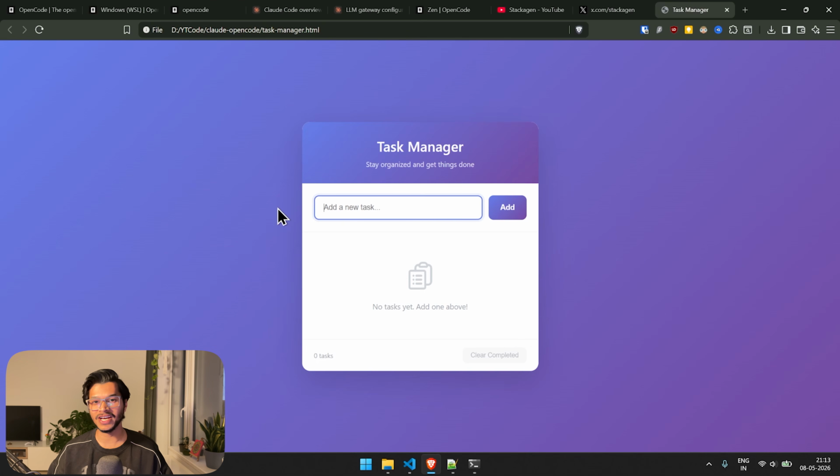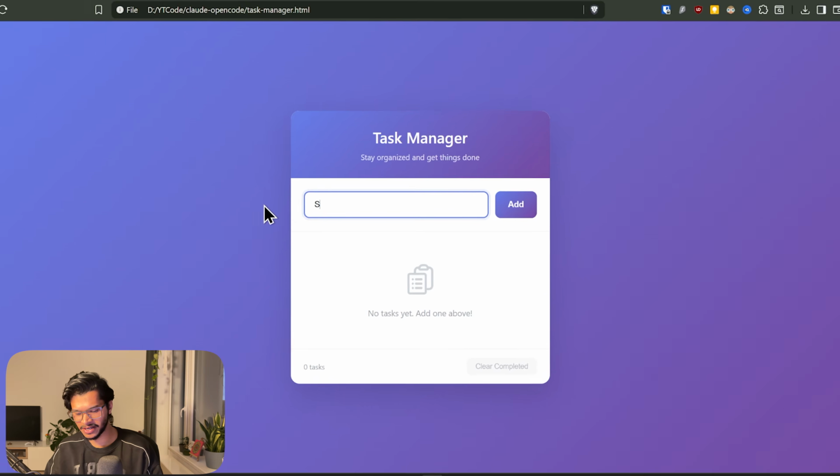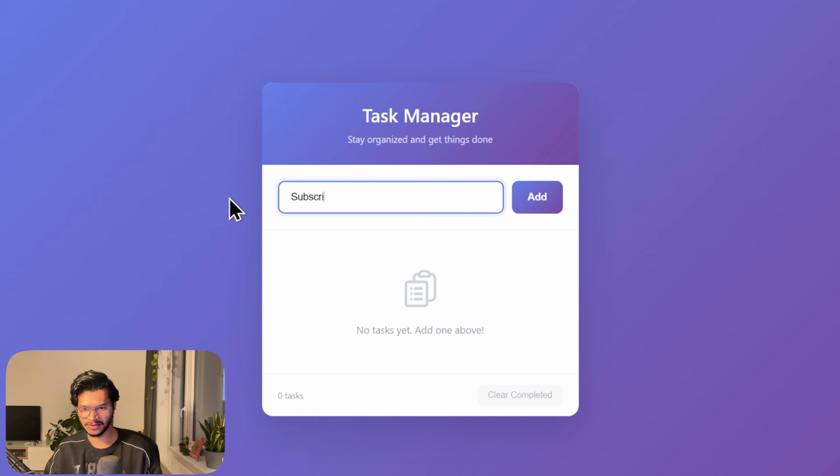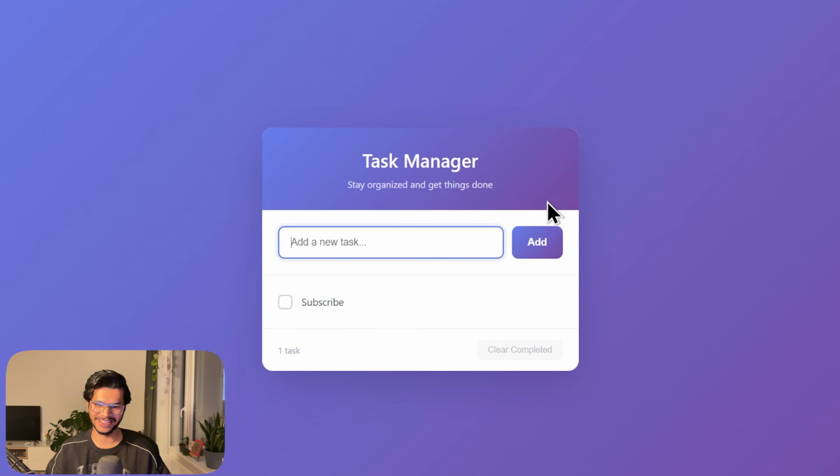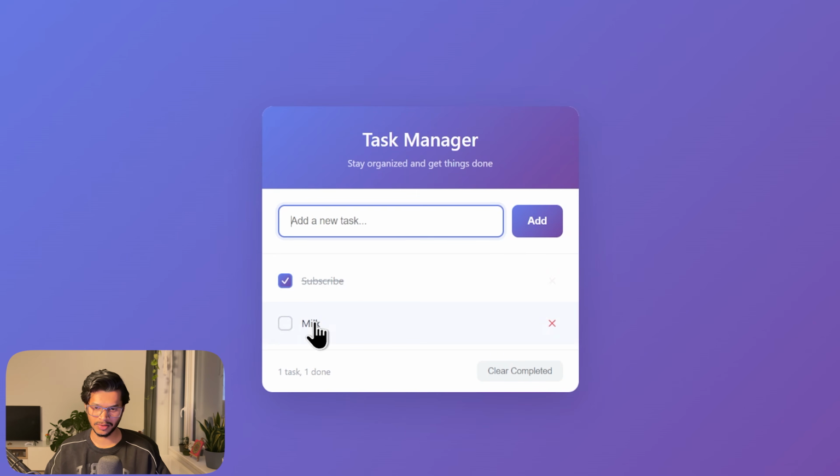As always, we have the task manager built for free. Let's add a task. Subscribe. Add. Okay. We can delete the task. We can also mark it as done. Nice. Add milk. Okay. Yeah, it is working as expected. I'll clear this, or clear completed from here.